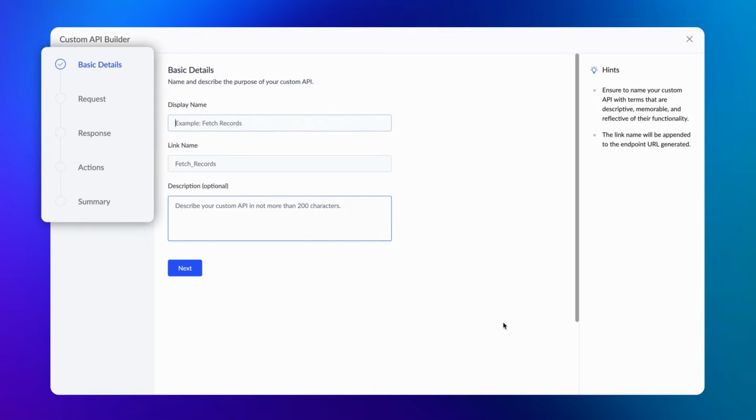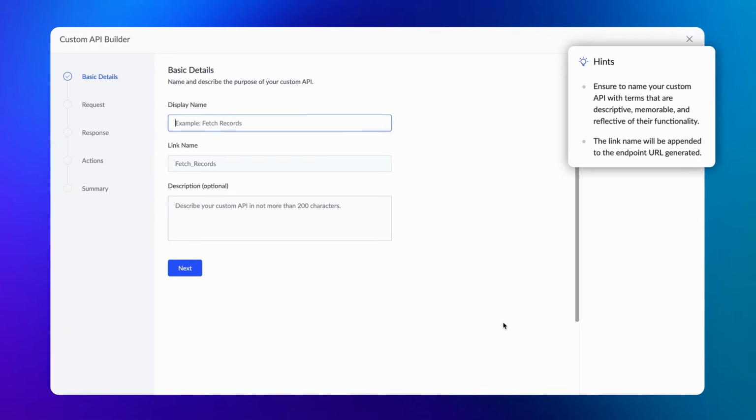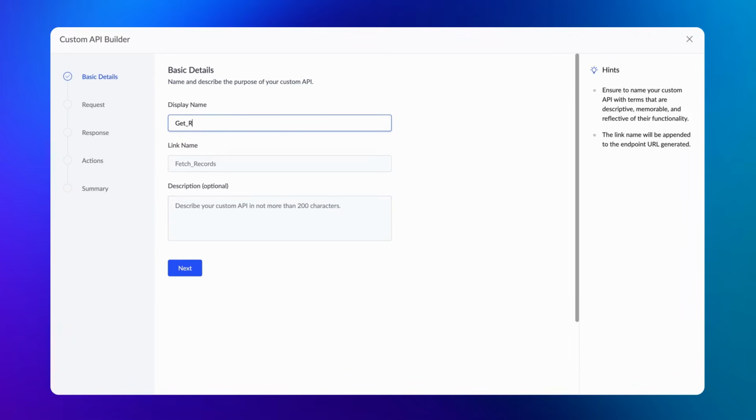Here, on the left side of the screen, you can see a few sections, which comprise details pertaining to the custom API. Also, relevant hints for every section will be displayed on the right pane. On the first page, fill out the basic details of the custom API that you're creating.